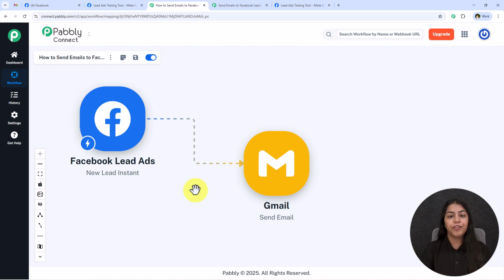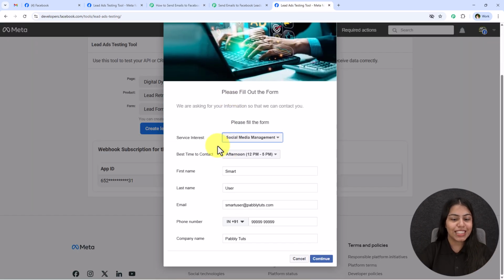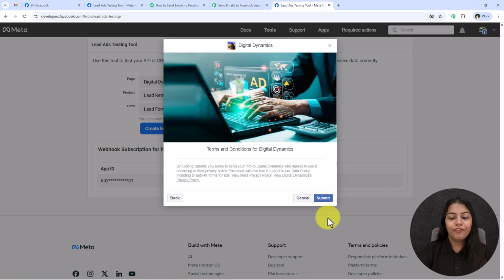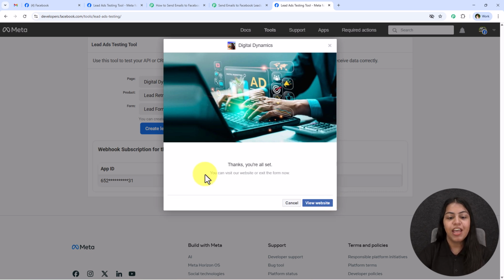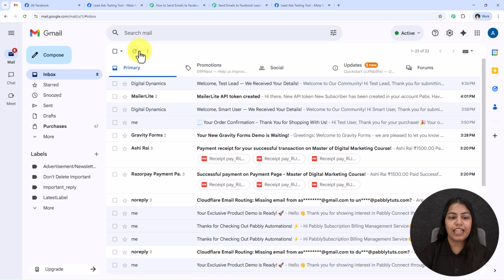But before we move on further and see how this automation can be created, let's see how it is going to work. Let's say someone sees my ad on Facebook, they're interested and they fill in this lead form. Once they submit this lead form, an automated email will be sent to them. As you can see, I filled in this lead form as smart user. So let's open my Gmail and refresh this mail, and you're going to see that we are going to receive a new mail.